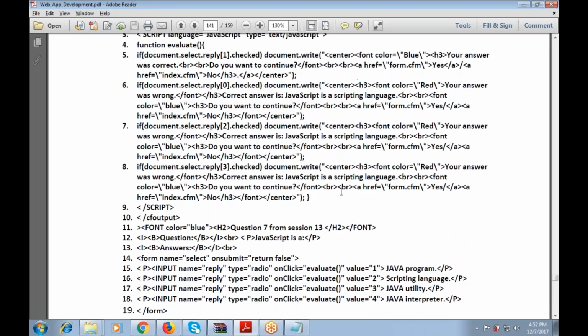Whatever the data, whatever the font that will be used, this is used to make the scripting language continue. So make the HREF that is used as the font. The font will be closed and the center will be closed. In the same way, the next reply is reply 3, which is also checked. So document.write center H3 font color is again red. And your answer was wrong. Then font will be closed, H3 will be closed. The correct answer given is JavaScript is a scripting language.